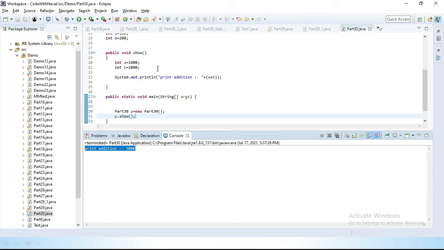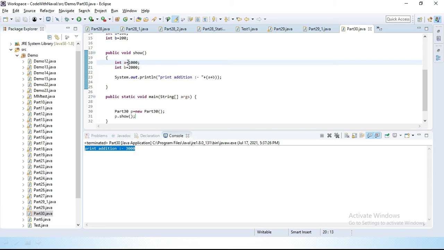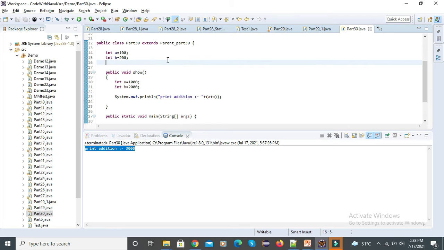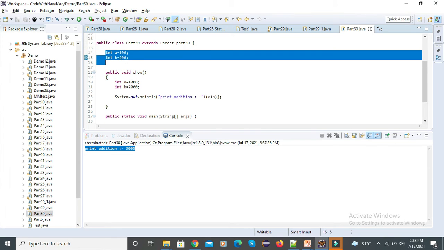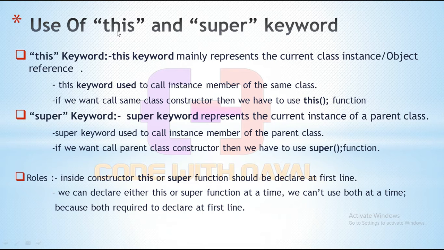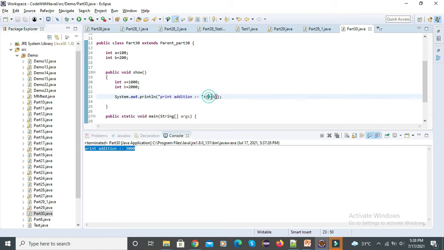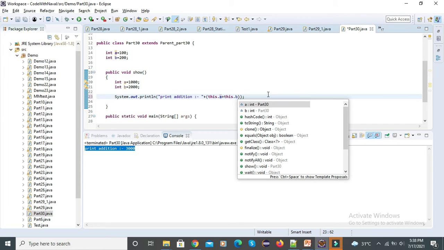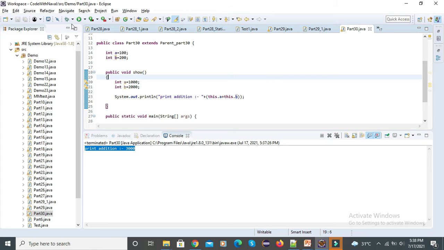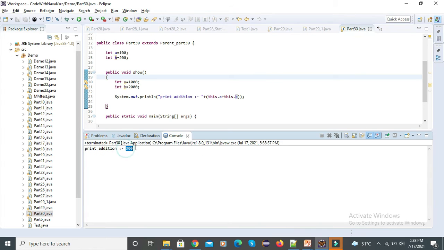3000 means simply here it performs addition of these local variables. a is 1000 and b is 2000, means 1000 plus 2000 is 3000. I want to access this current class instance variable. So how can we access it? For accessing this current class instance variable, we use this keyword. Simply use here this keyword. I'll simply use here this.a and this.b. Let's save this and run this. You can see here we got 300.